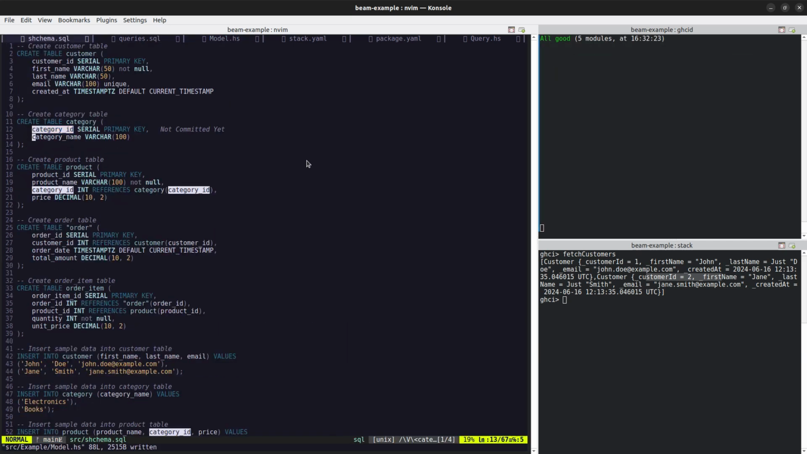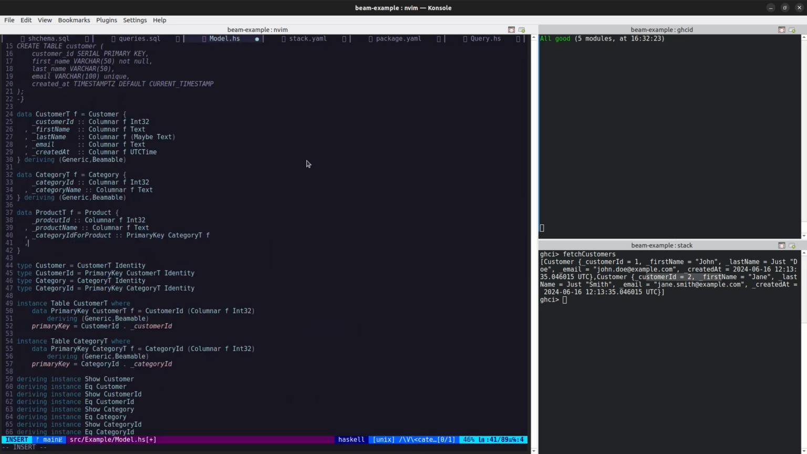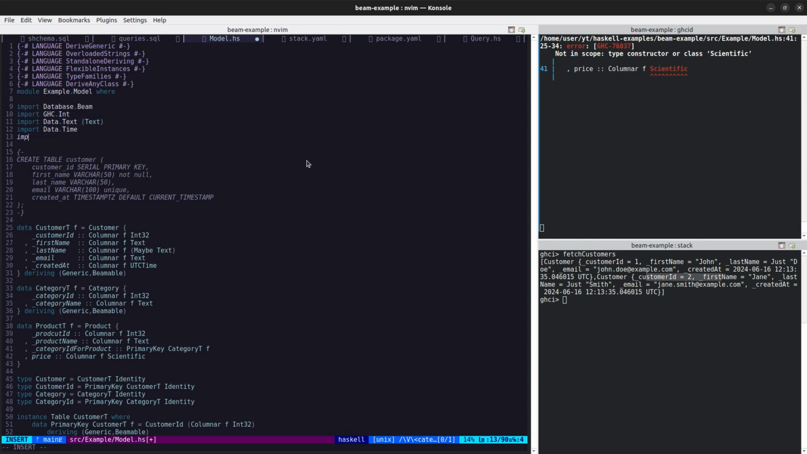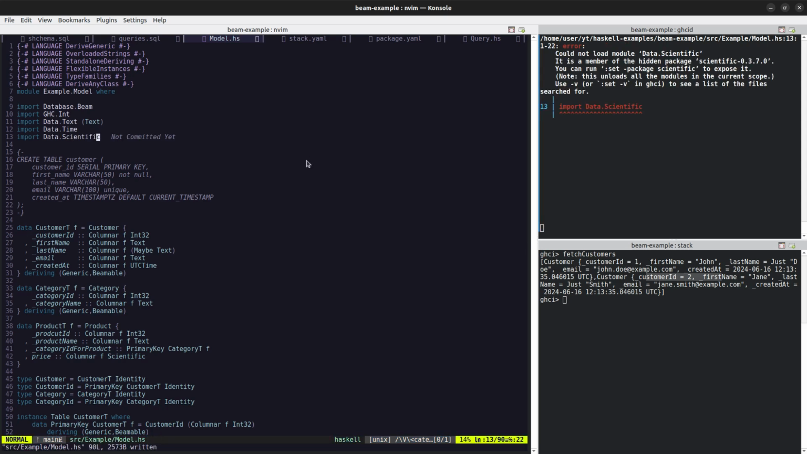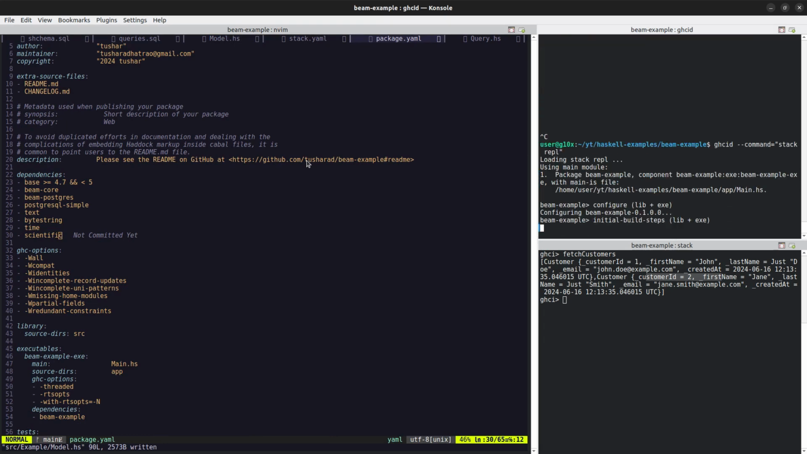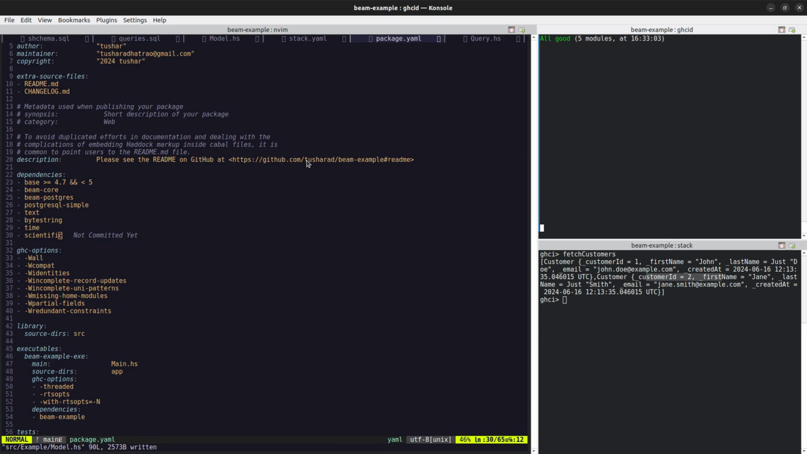Okay, and finally price. For price the type should be, as I mentioned, scientific, because our database equivalent type is numeric. Scientific we need to import. We have added the package. I think I need to restart it. Okay, great.